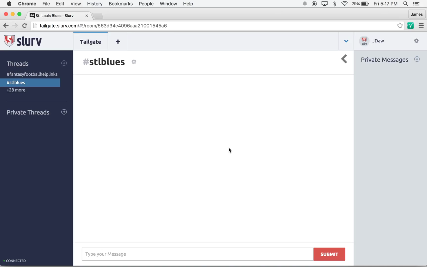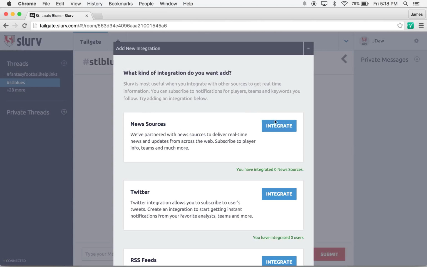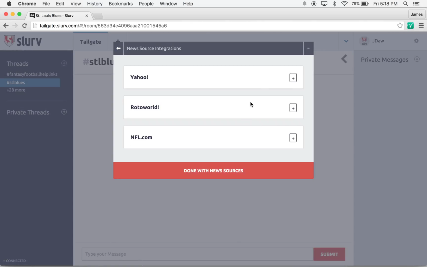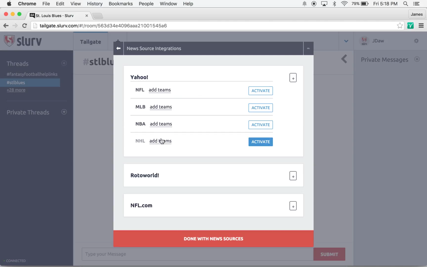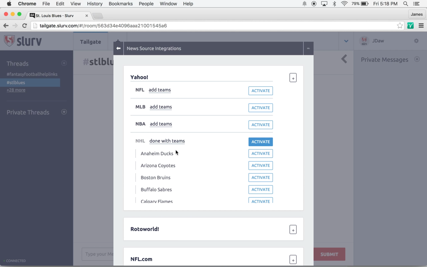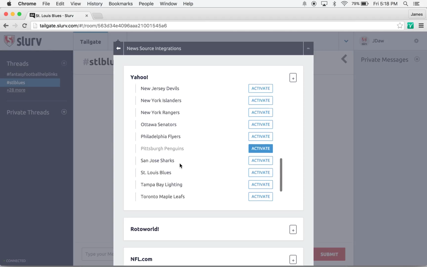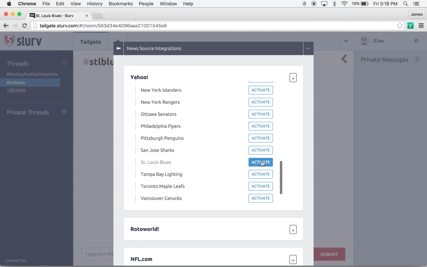All right. The next step is to add some integrations to the thread. So what you're going to want to do is click the gear icon again and then go to manage integrations. Here under news sources, you will find a ton of preloaded resources for you. Simply click on the topic that you would like to get news for and activate. So for this one, it's a blues thread. So I'm going to click add teams, scroll down, find the St. Louis Blues, and click activate. So now anytime Yahoo talks about the St. Louis Blues, it's going to drop right into my thread.